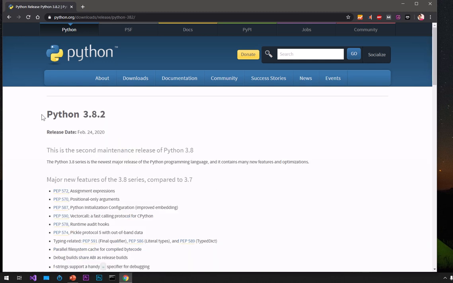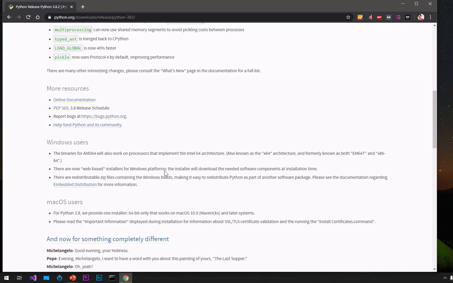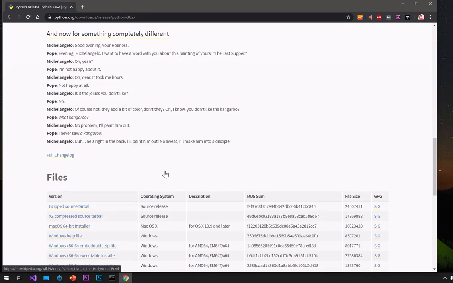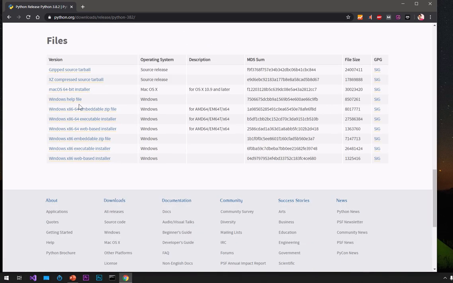And now you can see this is a release date, 24th February 2020, and these are some major improvements and deprecations on this page. As you can see, to download and install Python, we need to download these binaries, basically executable files, on our system.